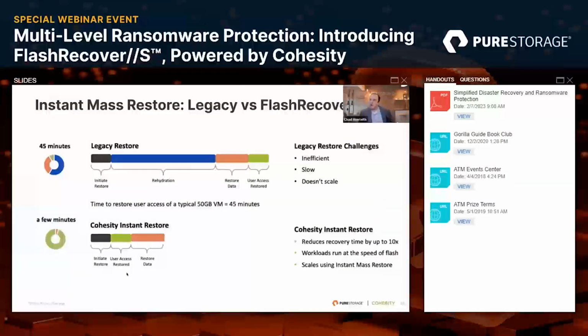And when you tie instant recovery, instant mass restore onto this, you start to see where we can further improve. Because we are built on Flash, we're not tying an instant VM restore to a spinning disk or to a couple spinning disks. It's tied to an entire FlashBlade on the back end.